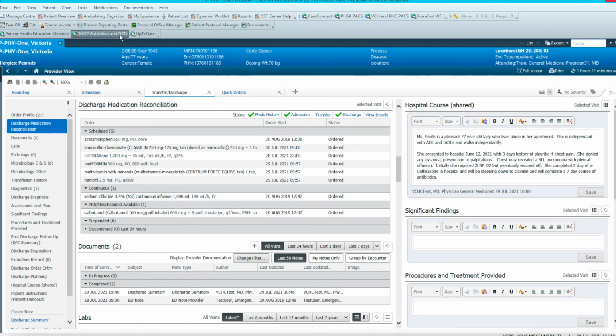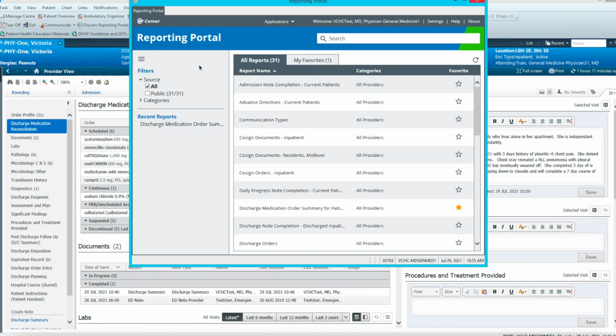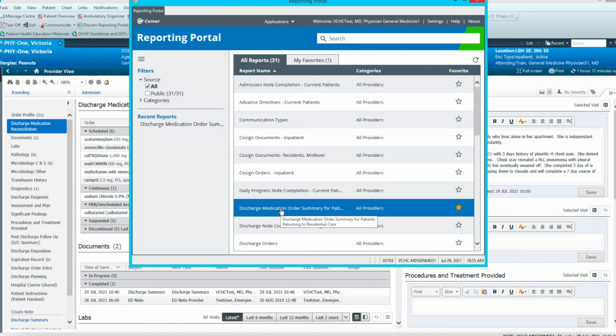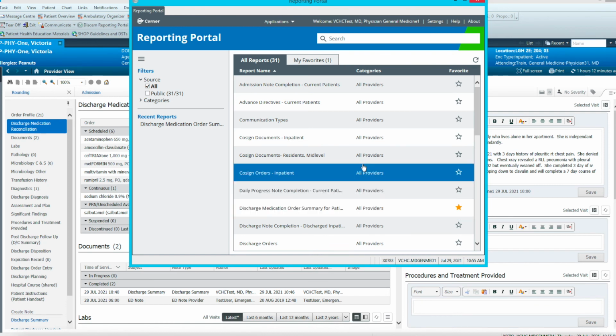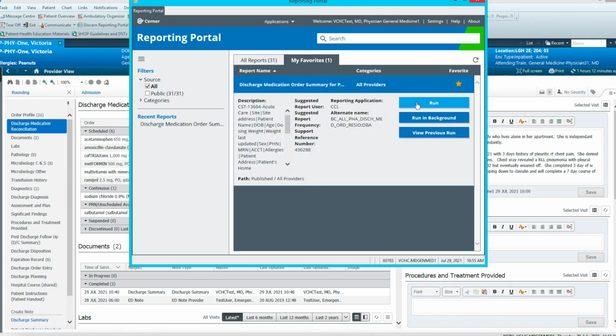We next go into the Cerner reporting portal. We'll open that up. The first time you open this will take a little time. Just be patient. And the type of report we want is the discharge medication order summary for patients returning to residential care. This is also the same report that we would use to transfer a patient to a different hospital. I've starred this to make a favorite so it's easy to find next time around. We'll click it once and we'll run this.